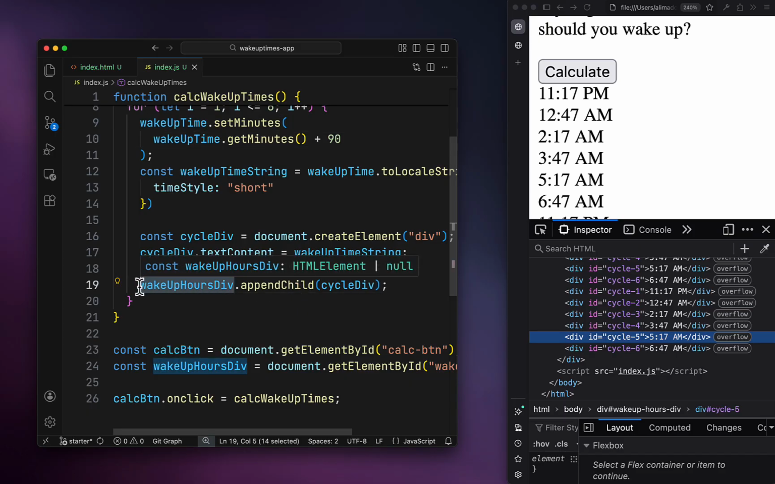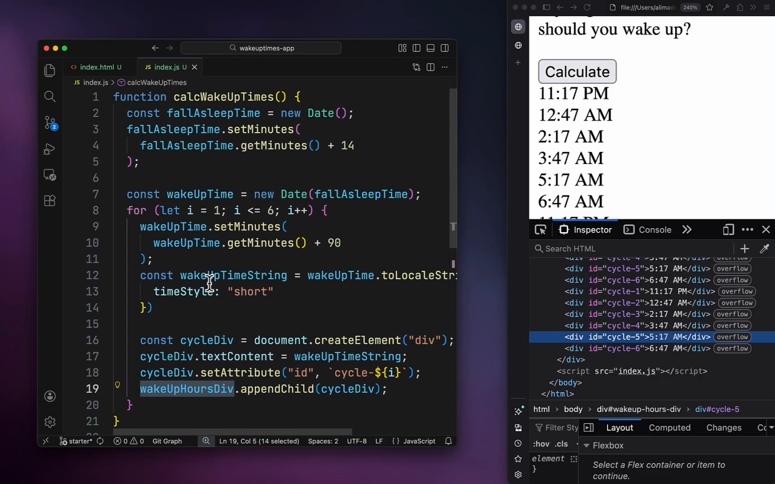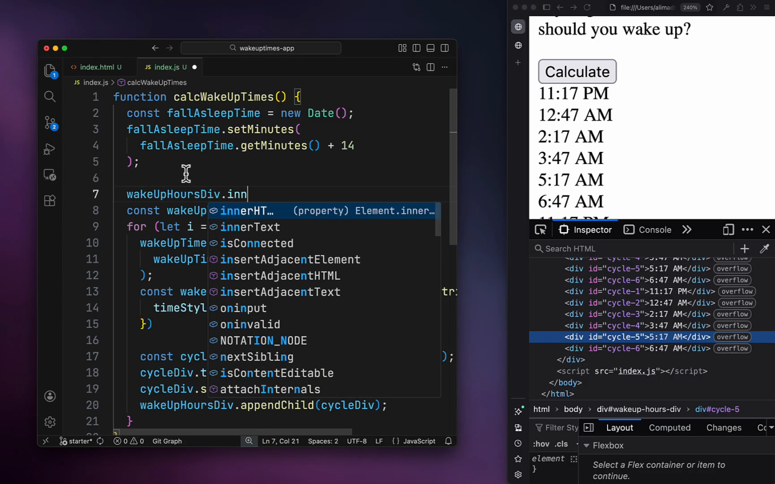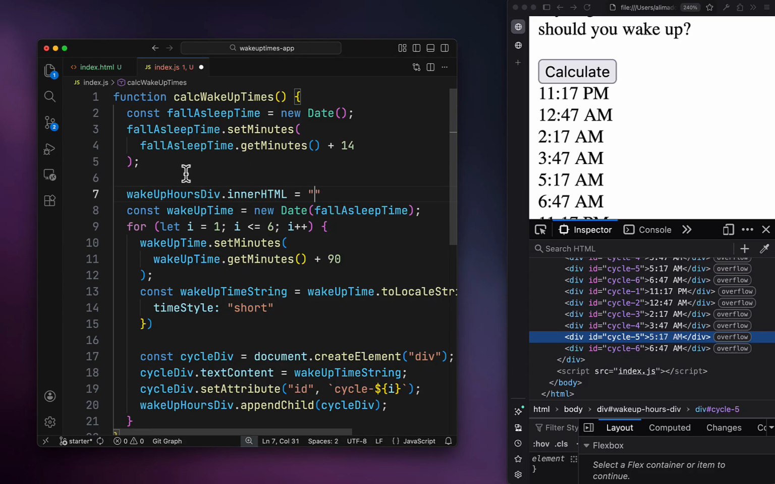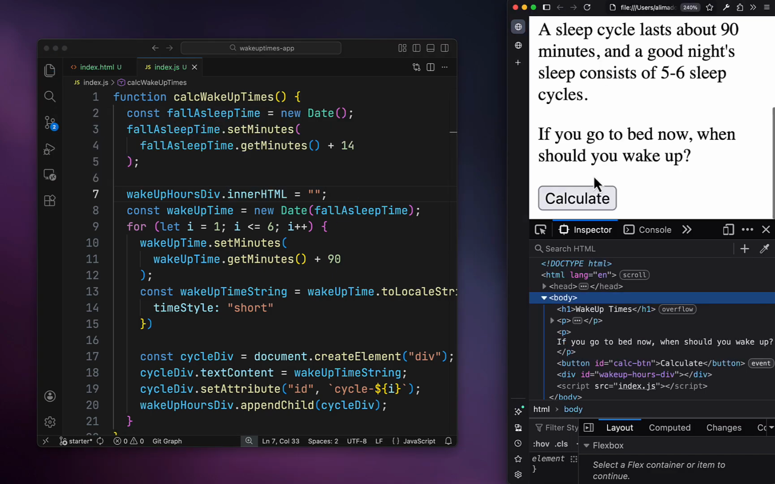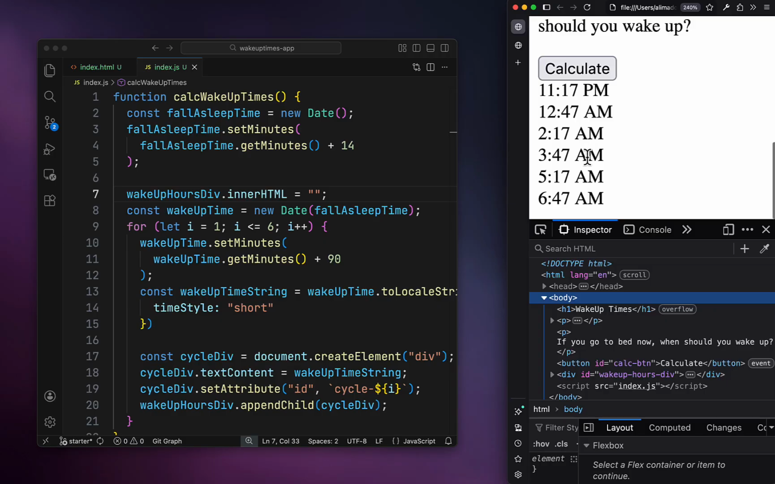So what I want to do is clean up this div when I go about calculating the wake up time. We can come here and say whatever is in it, the inner HTML, set that to an empty string, and refresh the page, run the calculate, you get these values. If you click again, it's not going to add more divs to them. It just cleans it up and adds a new set of divs in here.